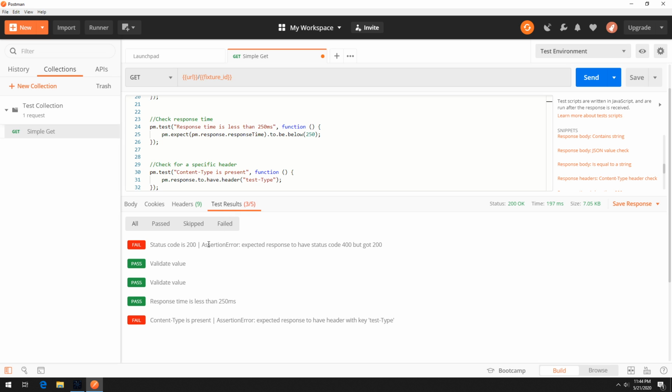you have two fails because this is expected, and you can already see how easy it is with Postman to track your tests. And if something fails, you just look it up. It also gives you the assertion error: expected response to have status code 400 but got 200. So you already know, if you run the full collection, you will have all these details in the results.